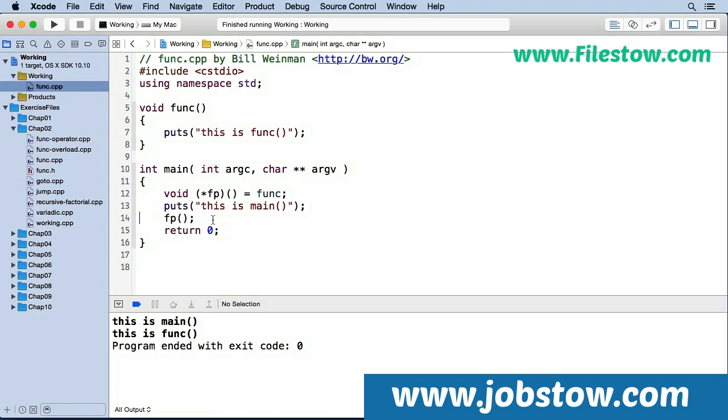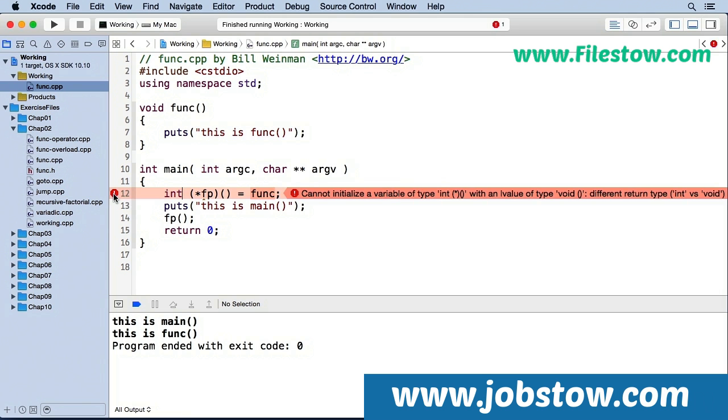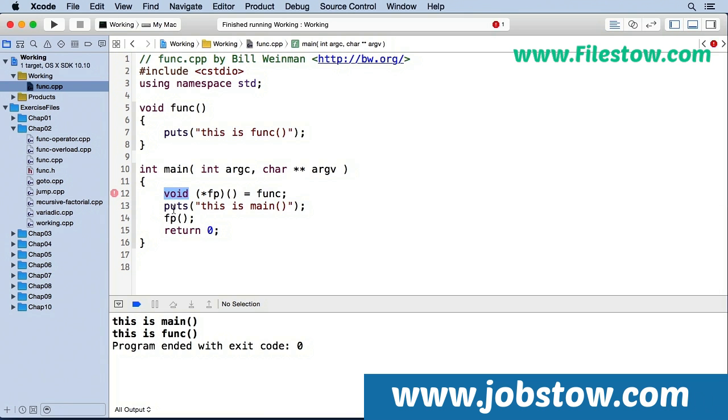So a couple of things you need to notice about this. First of all, like I said, this return type needs to match. If I were to change this to int, for example, you'll notice that we get an error. And if I click on that little red error marker, you notice I get an error about assigning a function with a different return type. And so that needs to be void to match the return type of the function that's being assigned to it.